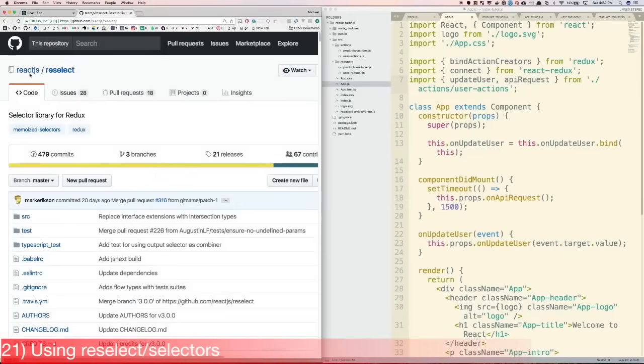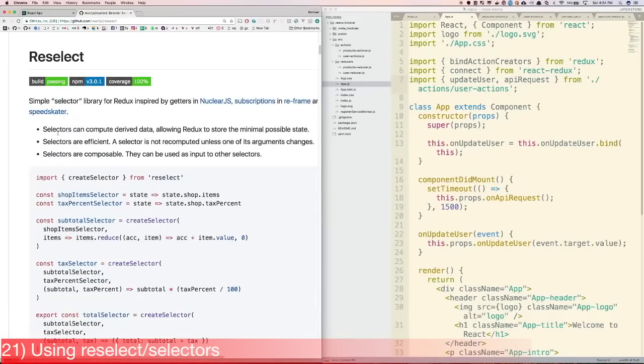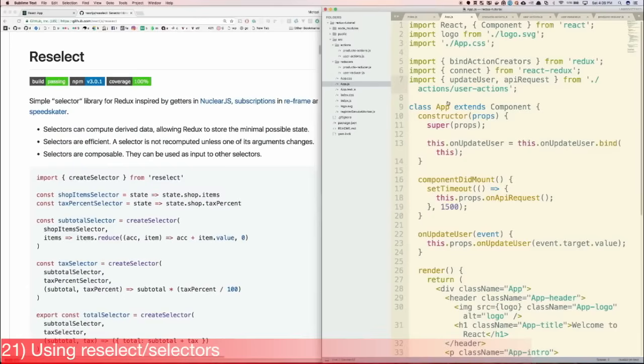Now let's learn about reselect, which is a selector library for Redux. Below, here are 3 great reasons to use reselect. First, selectors can compute derived data, allowing Redux to store the minimal possible state. Selectors allow us to keep our store as minimal and clean as possible. Second, selectors are efficient. A selector is not recomputed unless one of its arguments changes. So for maximum speed and performance, we should use selectors.